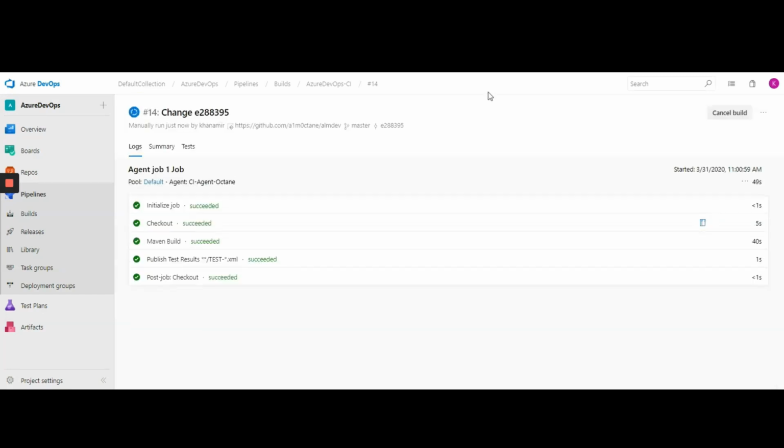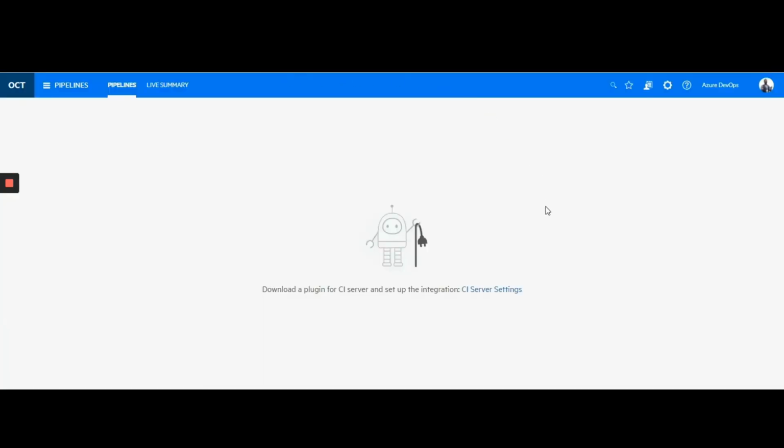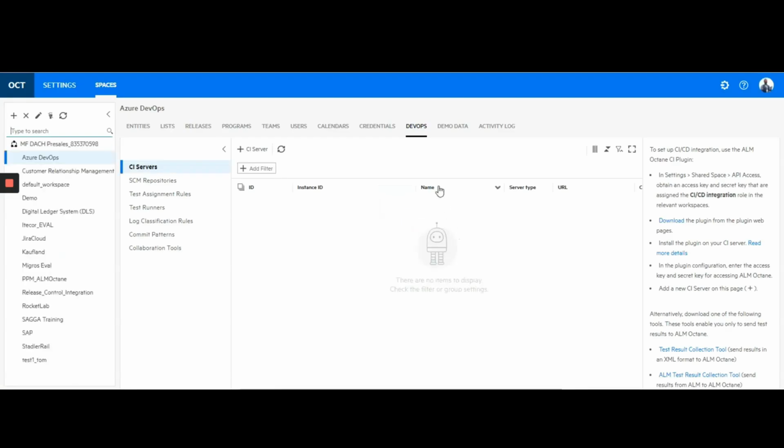And as a next step, I want to show you how to integrate this Azure DevOps pipeline into ALM Octane. And for sure, we would like to integrate it into this area, which is the pipelines module of Octane. So before we get started, we need to configure the pipeline and download the right CI plugin. So let's go over there. It's under the DevOps section in CI servers.